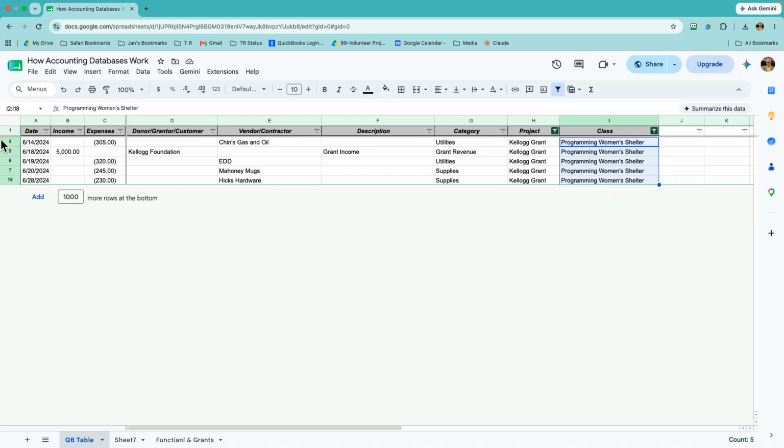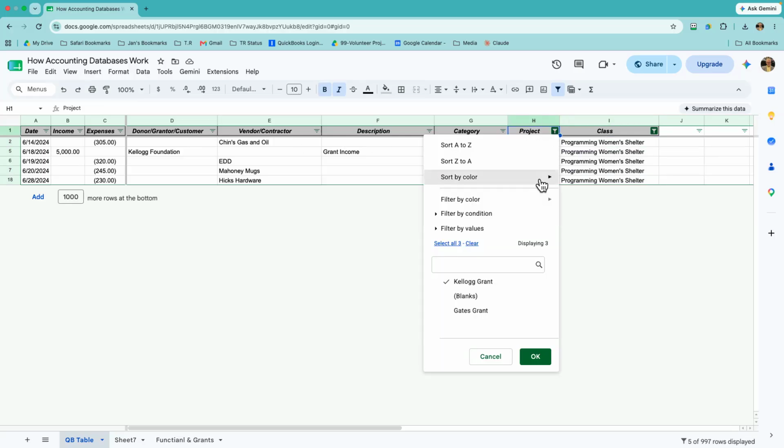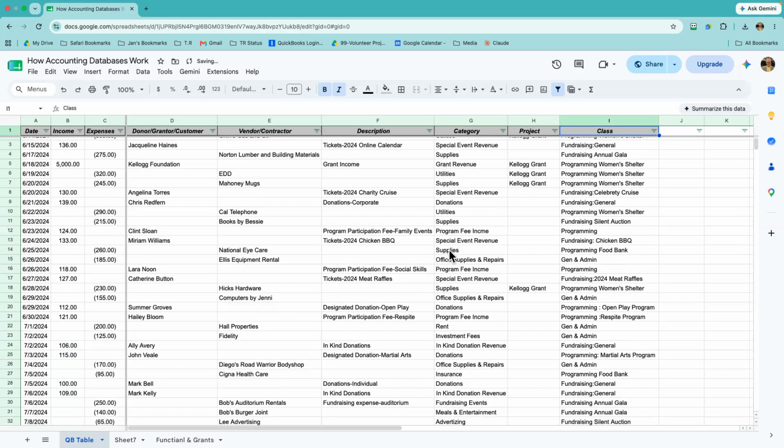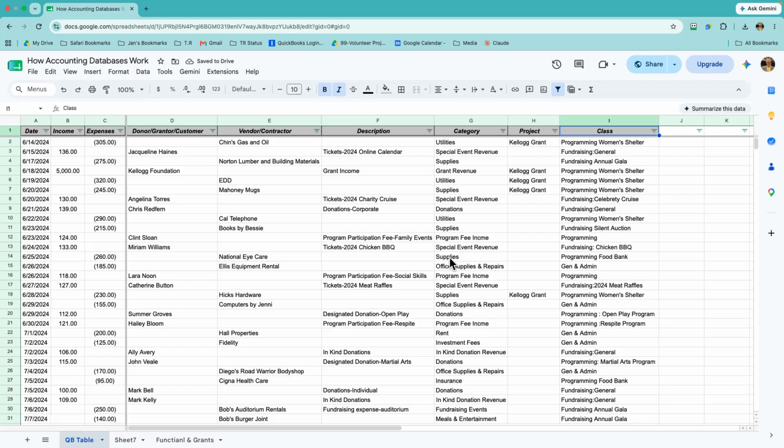So the trick is to set up your dimensions properly. Select all three and select all 14. Now I'm back to where I started from. That is the basic function behind any accounting database.